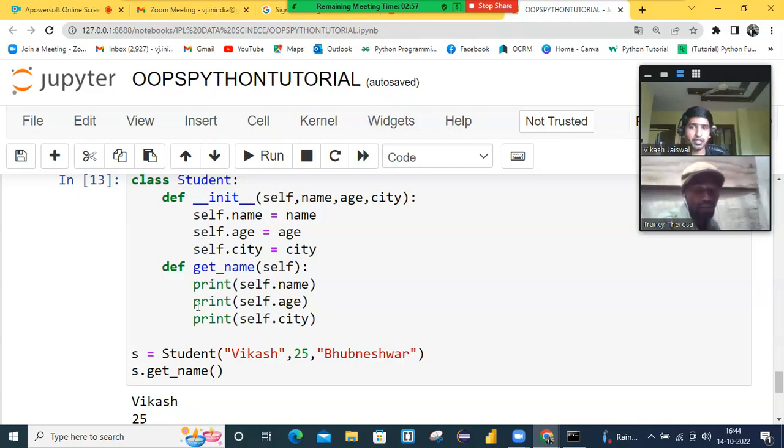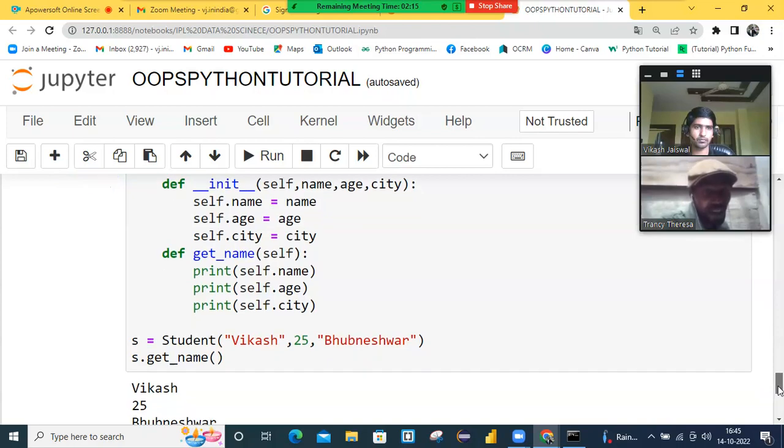Because here I have called our get name function, that's why you are getting the action of whatever statement you have inside the get name function. So you can access whatever attributes and methods you have declared inside the init function. From another function you can access their attributes, that is name and city. So this is another way to get attributes from other methods.